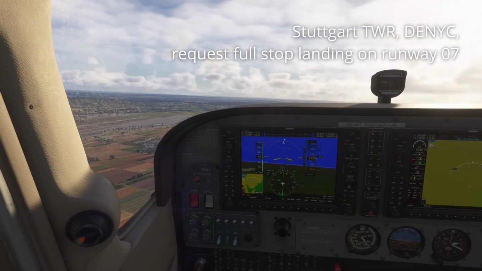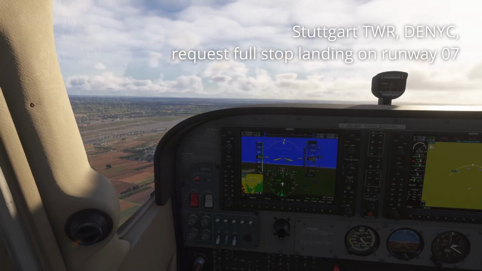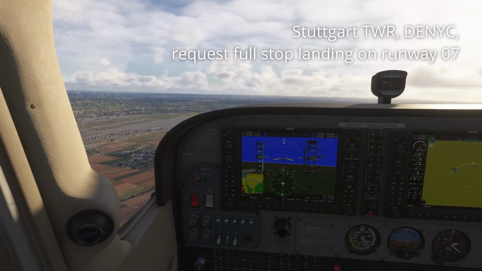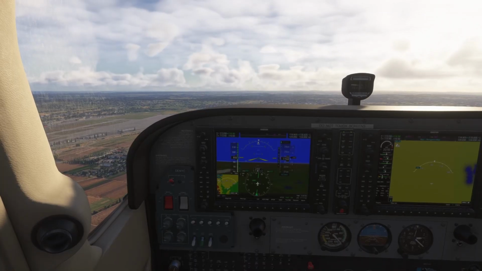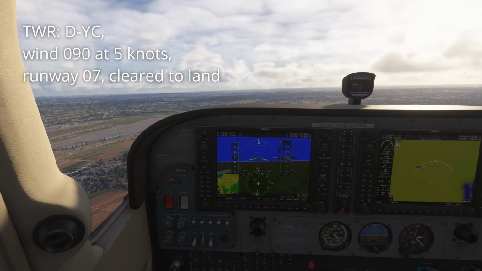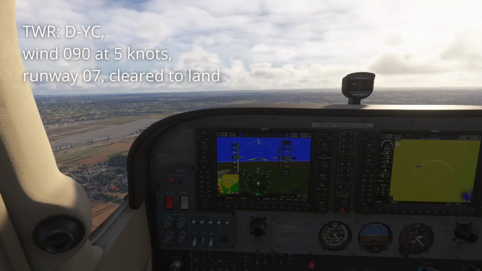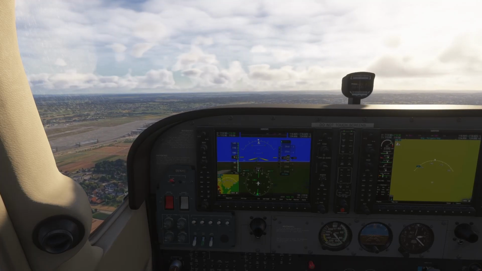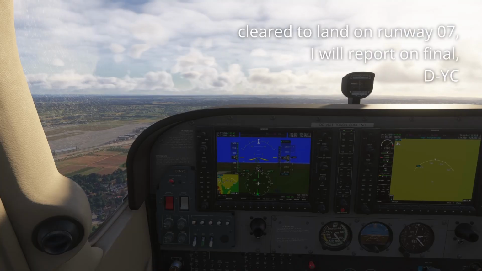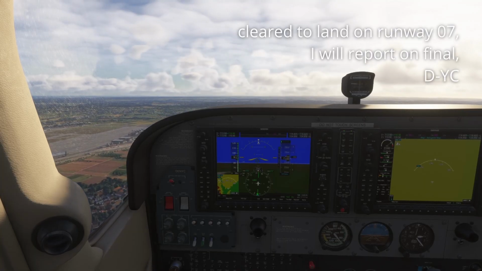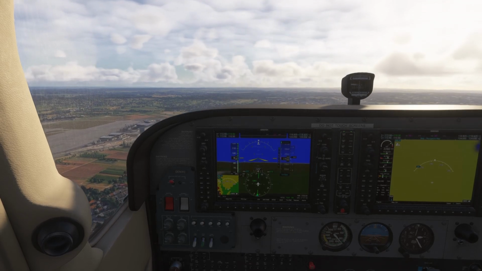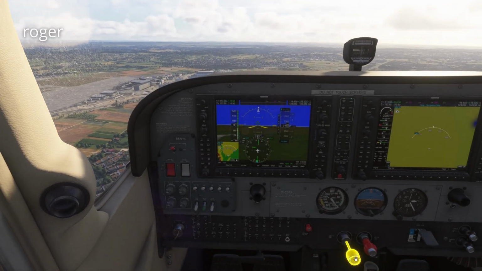Stuttgart Tower, Delta Echo November Yankee Charlie, request full stop landing on runway 07. Delta Yankee Charlie, wind 090 degrees, 5 knots, runway 07, cleared to land. Cleared to land on runway 07. I will report on final. Delta Yankee Charlie. Roger.